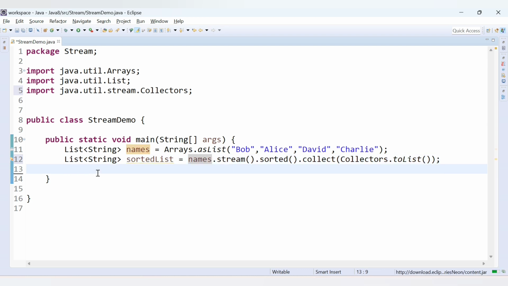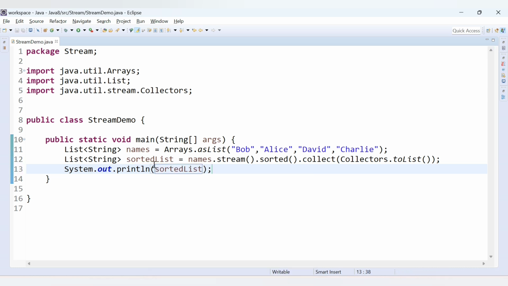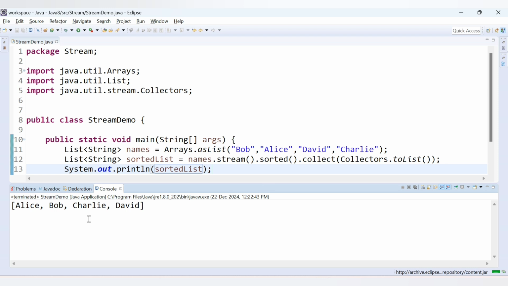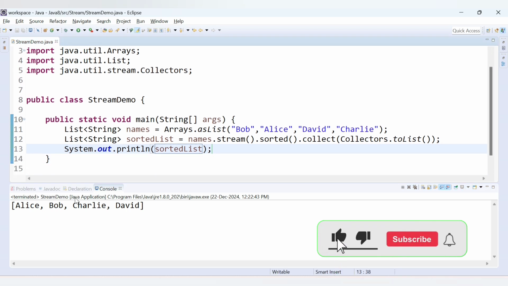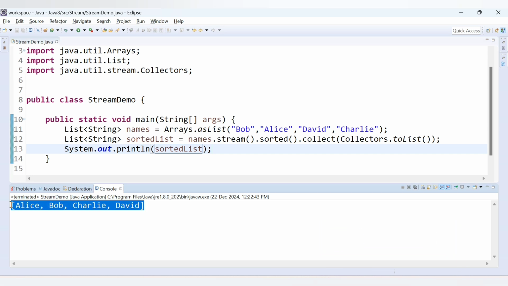And if I try to print the sorted list now, I will say sysout sortedList. Let's save this code, run it. So see, we are getting the values in alphabetical order. First the name starting with A, then we have the name with B, then C, and then D. So this is a natural ordering, right? In alphabetical manner we are getting our sorted list.